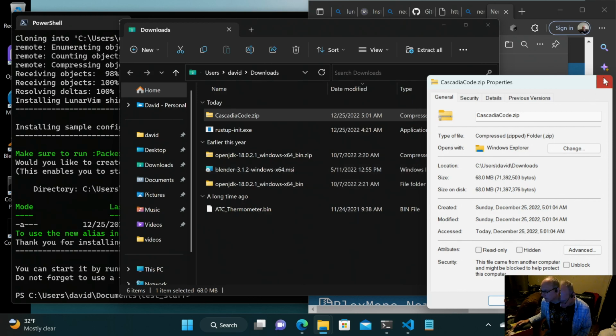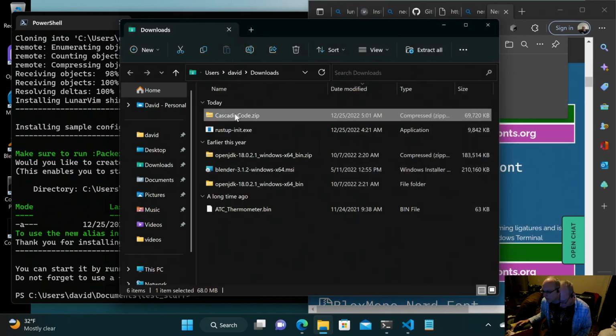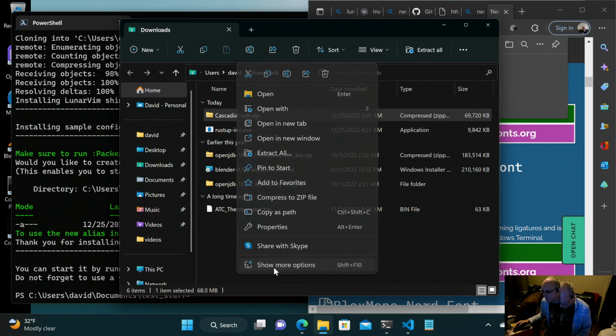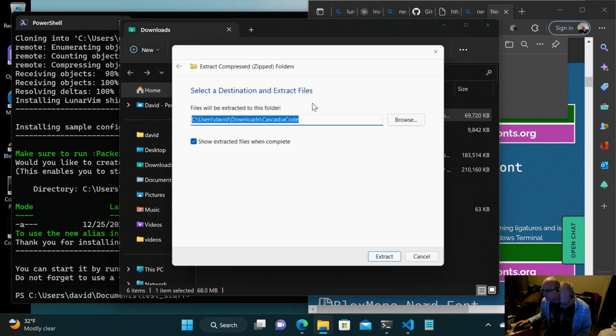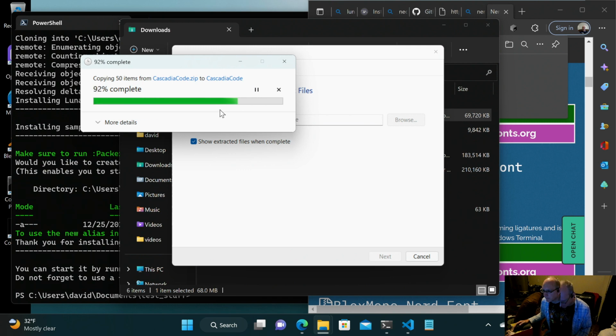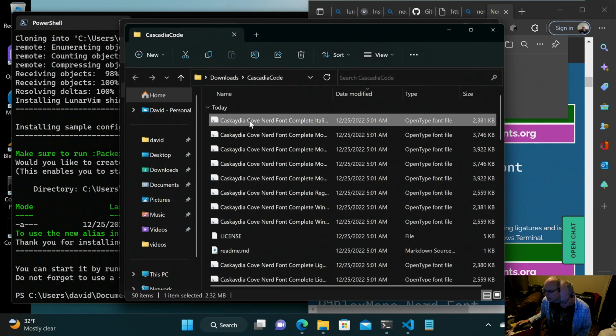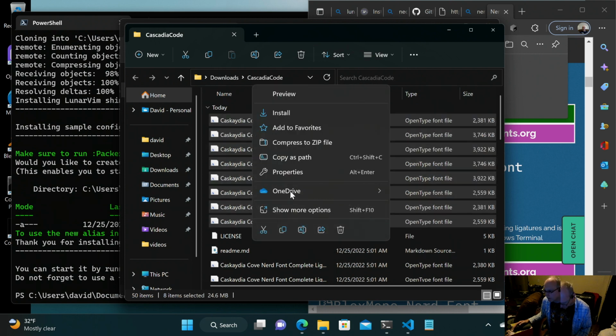No, not the properties. Show more options. Do I have the 7-zip? I do not have it on this one. Okay. Yeah, go ahead and show it. Okay, I'm going to select all these. Install.